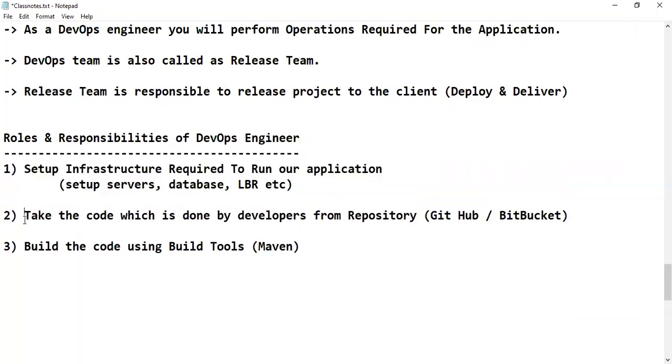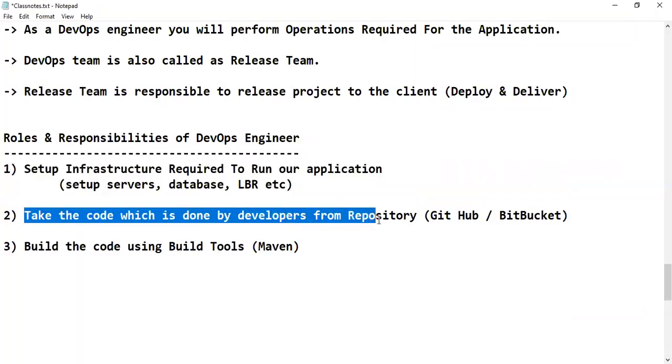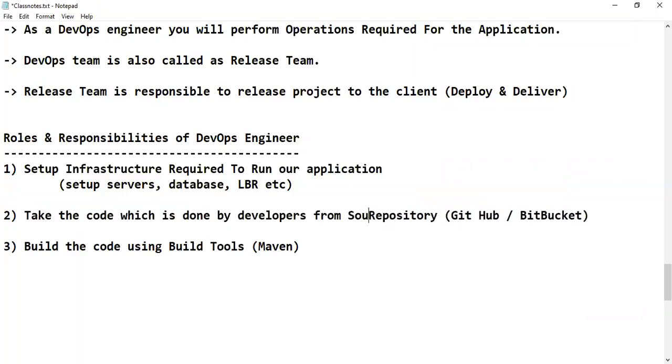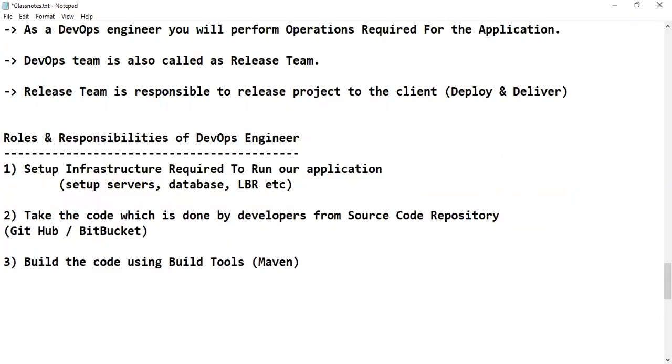After that, take the code which is done by the developers from the source code repository. All the developers are going to write the code. They will store the code in one location that is called a repository. Some projects will use GitHub repositories, some will use Bitbucket. Go to the GitHub or Bitbucket repository and take the code. Once you have taken the code, build the code using build tools, using Maven.